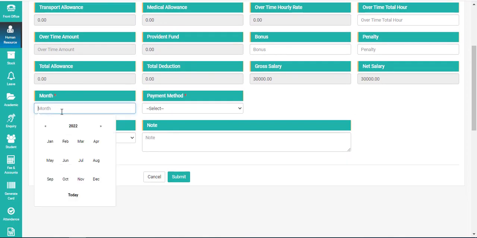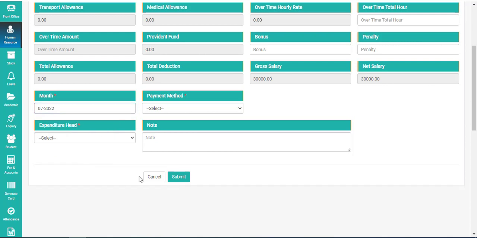And now you have to select the month for which you are paying. So suppose I am paying for the month of July, and if you have already paid the July month salary, it will not accept it. But we have not paid July month. That's why I am selecting July, and payment mode is cash, direct expenditure, note, paid, and submit.